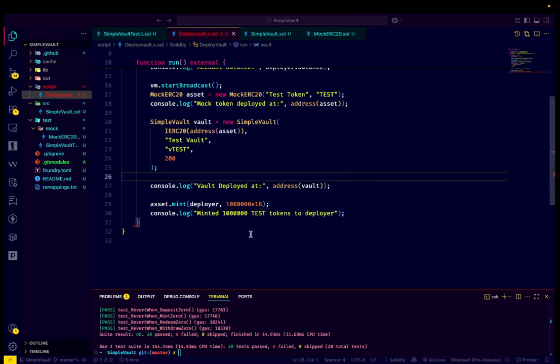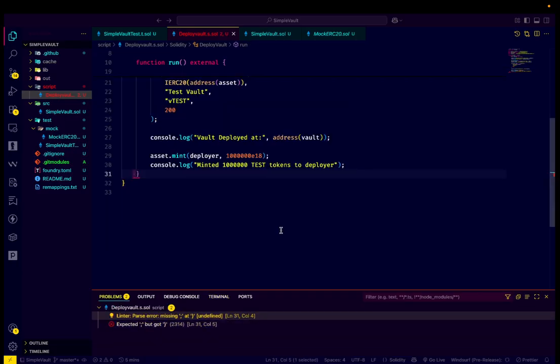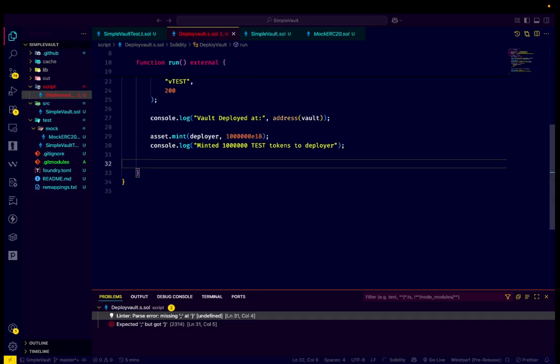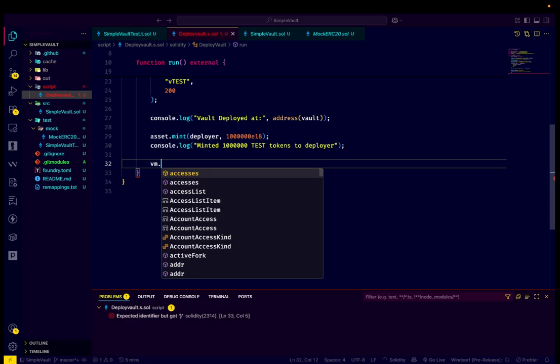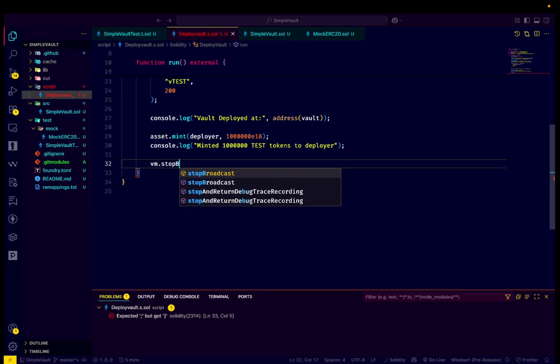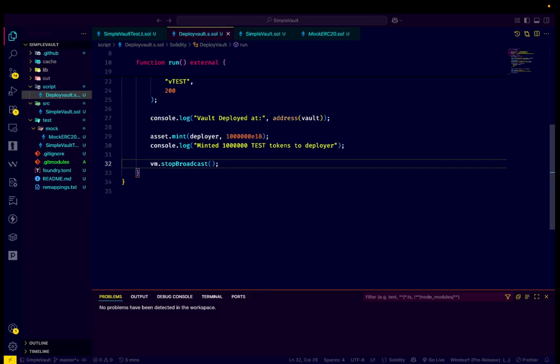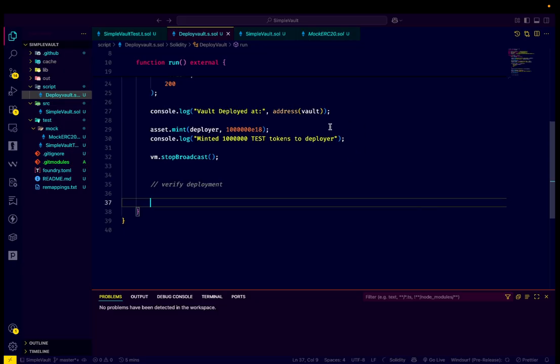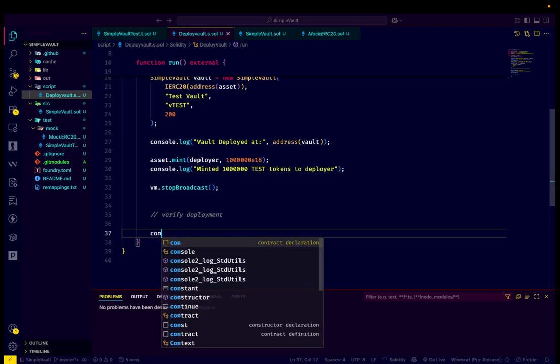Let's format this to beautify our code. Where is line 31? That is the VS Code here, so don't worry about this. And now let's stop broadcasting, vm.stopBroadcast, and let's verify our deployment. Let's print everything, so let's verify our deployment, comment this here, and let's beautify.